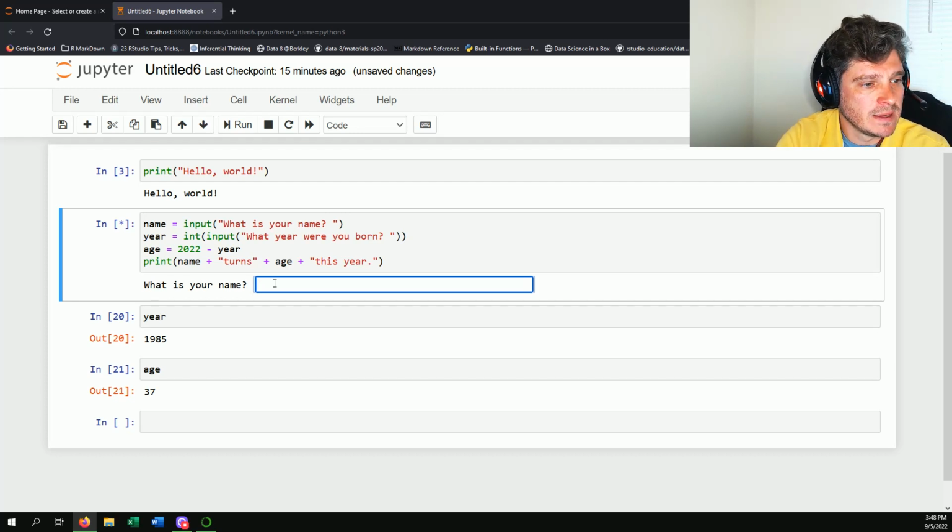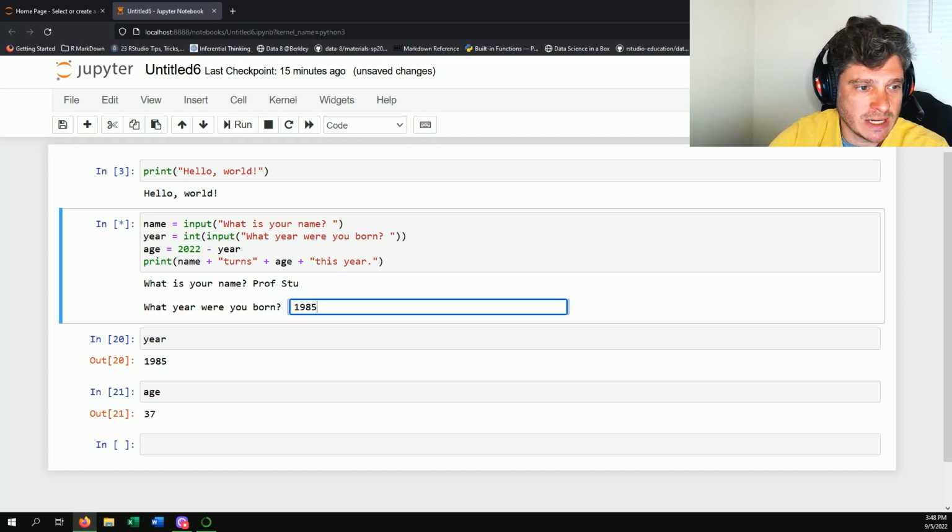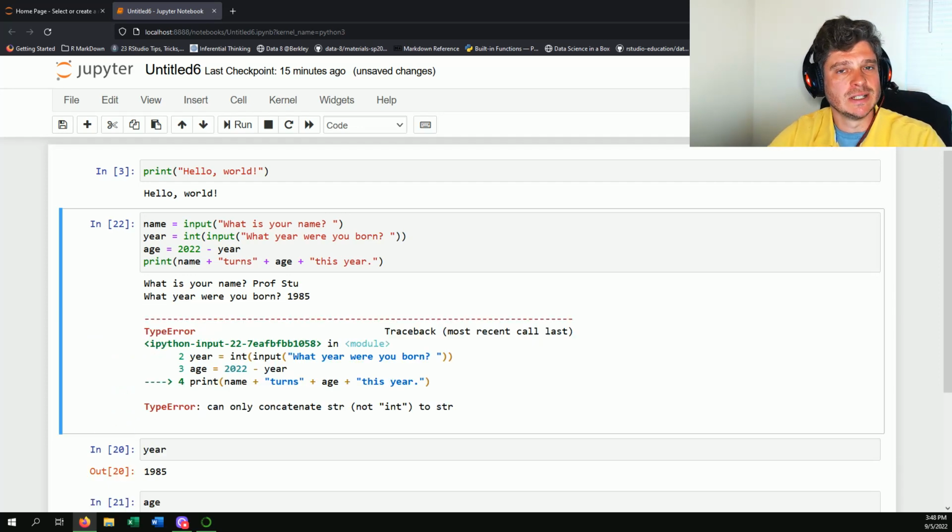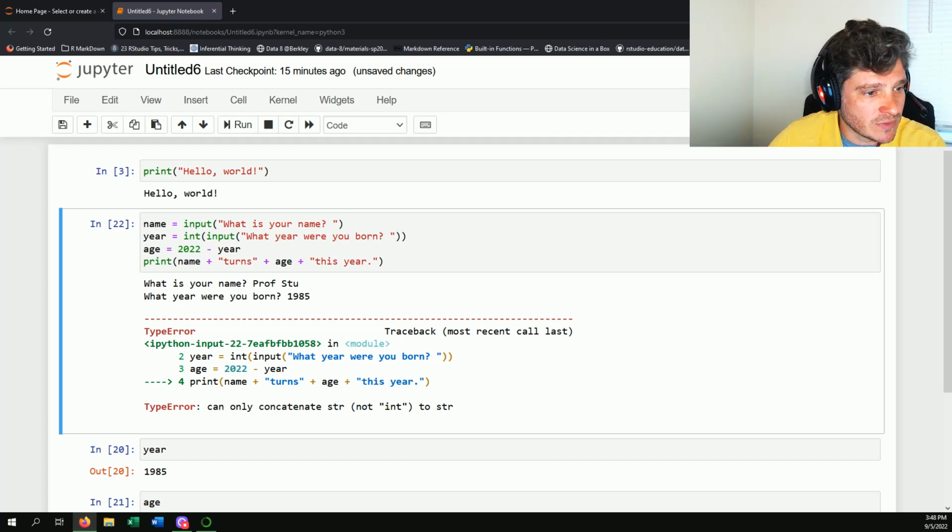So what is your name? Prof. Stu. What year were you born? 1985. And shoot, I get another error message. All right. So again, now it says my error is on line 4. My print function, name plus turns plus age plus this year. It says we can only concatenate strings, not integers.